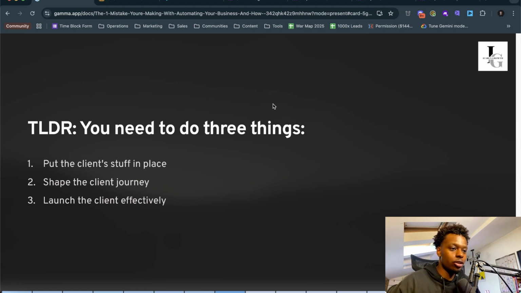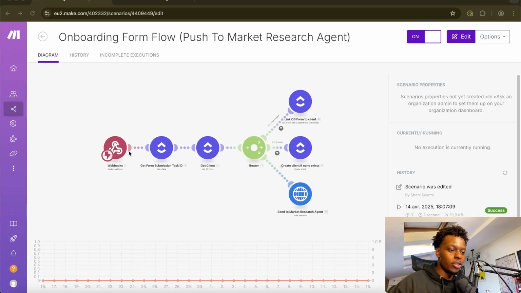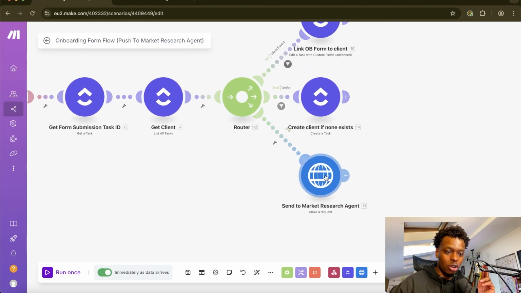Oh, I actually need to show once again the onboarding flow. So what happens whenever an onboarding form actually gets filled in. So 1 second. All right. So this is a very basic one, but basically the whole idea is that whenever somebody has filled in the onboarding form, they used ClickUp instead of Airtable, which was a pain in the butt, but we move anyways. We take the webhook, which is what gets triggered whenever a form is filled in. So it's the same steps as it is with Airtable as well. And we get the form submission, we get the client, and then we link the onboarding form to the client, and we create one if none exists, and then we send it over to the market research.